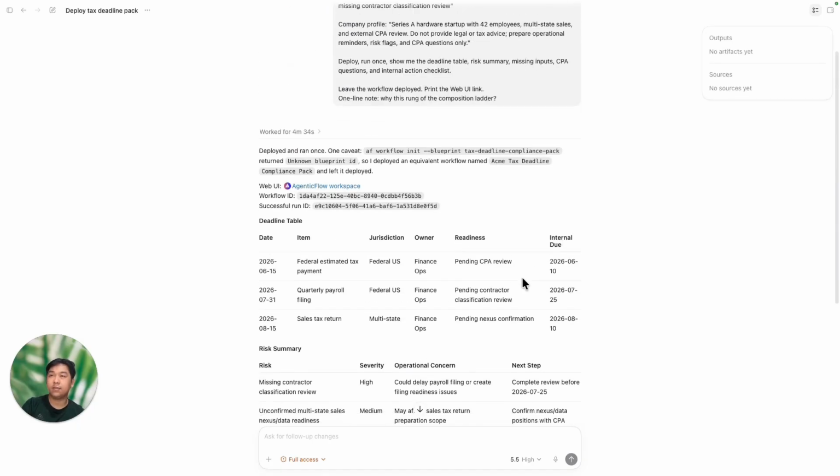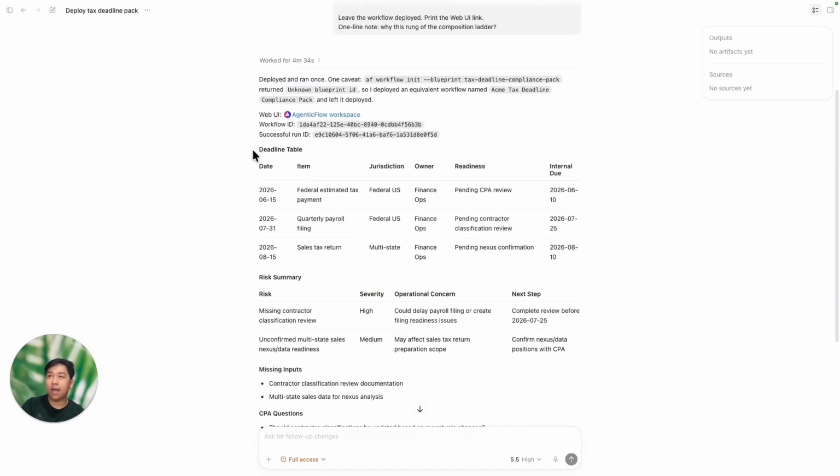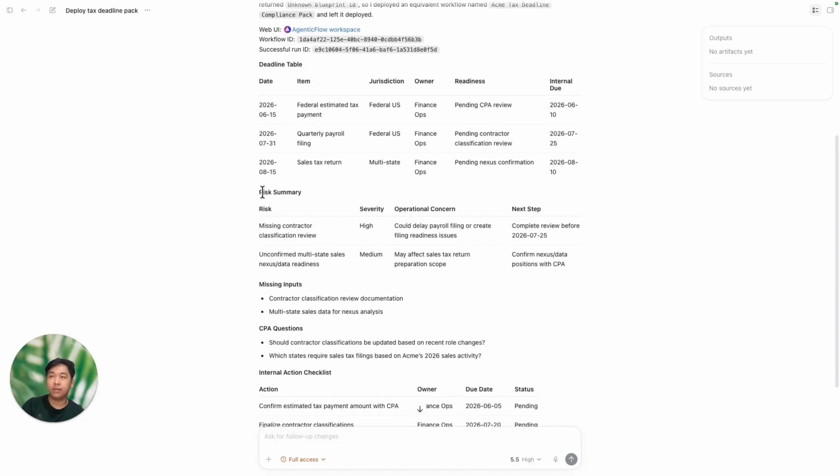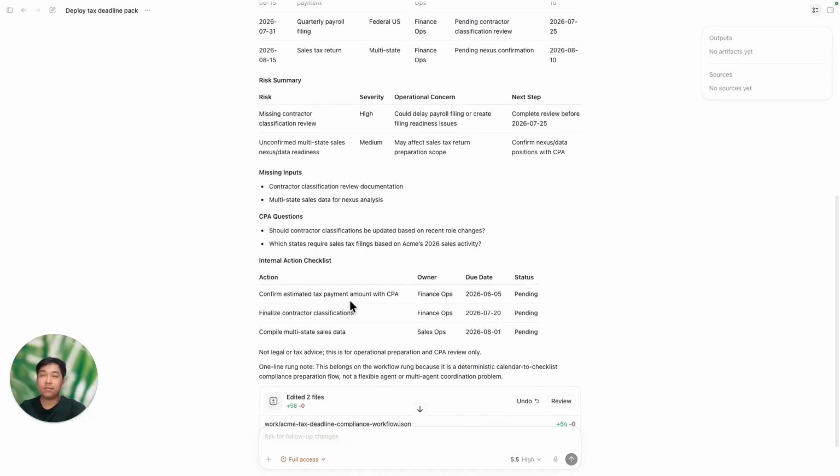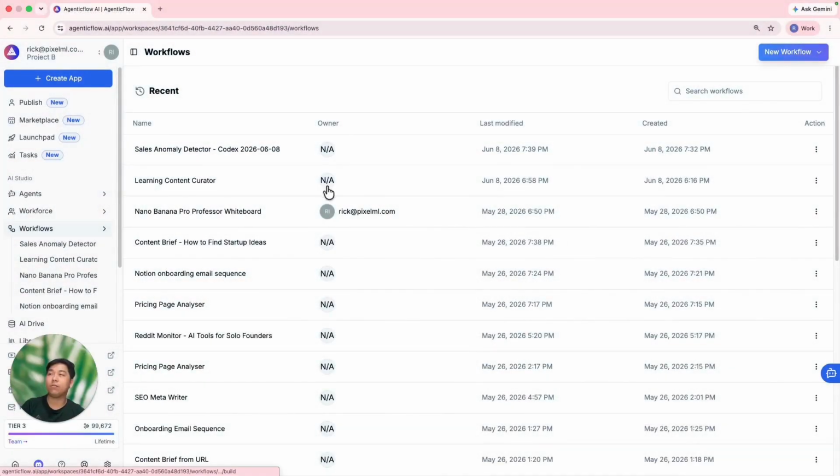All right. We can see that the result is a deadline table listing what needs to be done. Then there's a risk summary, which we can cross-reference here to see what needs to be added or redone to make sure we don't encounter this risk. There are some CPA questions and some actions for the internal team. All right, let's take a look at what the main workflow looks like.